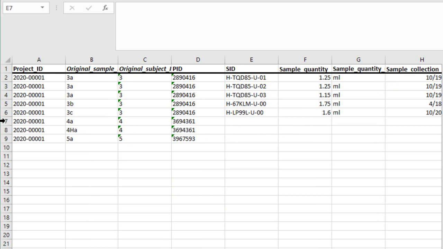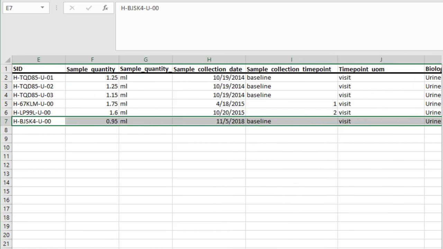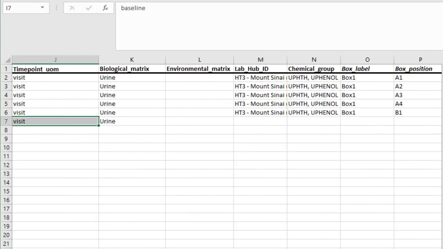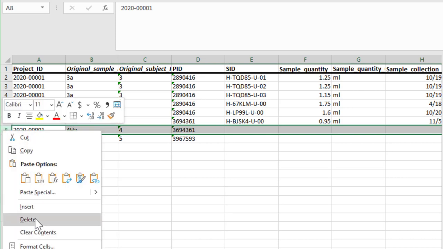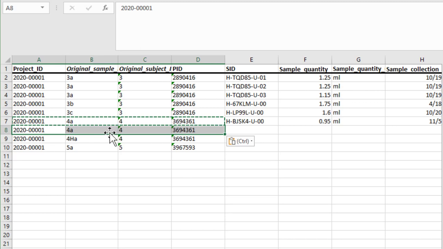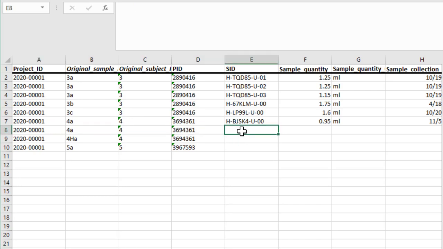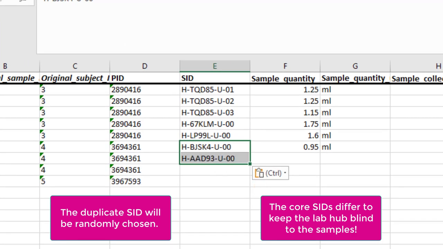The next sample is for original subject number 4. We will fill out the sample information, which was subject number 4's baseline visit urine sample. Now, for subject 4's baseline urine sample, we have a duplicate. So, similar to the aliquot samples, we will add a new row and copy the relevant subject information. In this case, the subject ID, original sample ID, and HHEAR PID. And we will add the duplicate SID. Note that the duplicate SID core is completely different from its parent sample core ID.